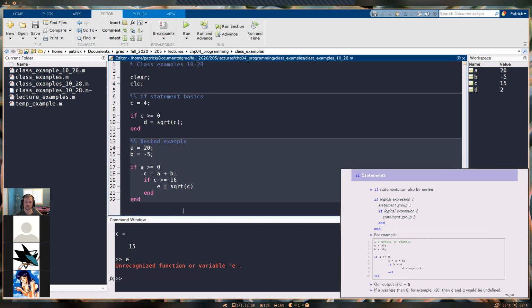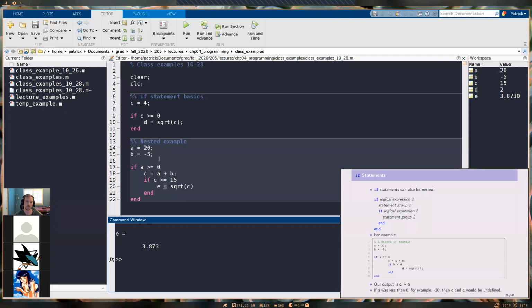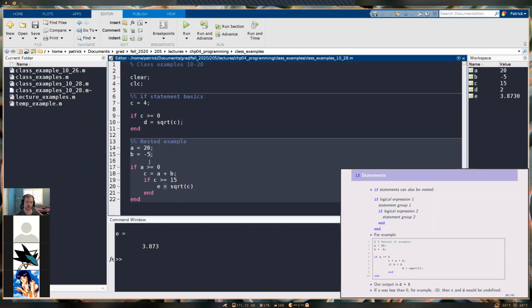Okay, let's change this up a bit. I'm changing my nested if statement to say if c is greater than or equal to 15, then compute the square root of c. We had c equals 15. Well, 15 is equal to 15, so that's now met. And now we can compute the square root of c, which is 15. That answer is 3.875.